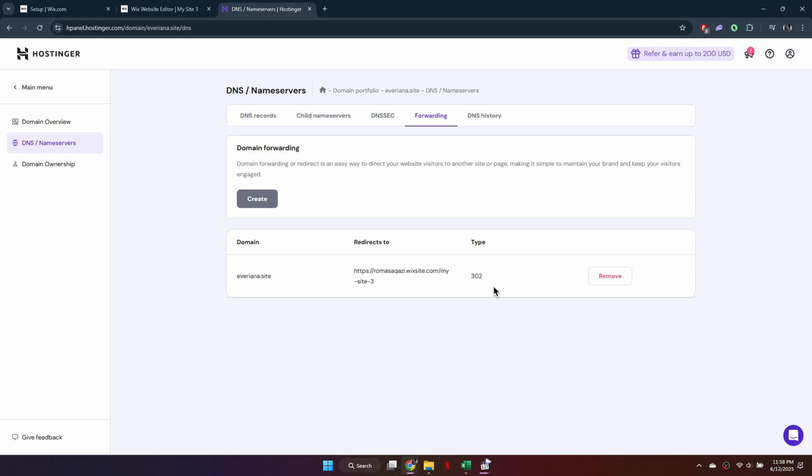However, note that this is a redirection, not a full domain connection. To fully link your domain to Wix, you would need a premium plan. So that's basically how you can connect domain to Wix for free.